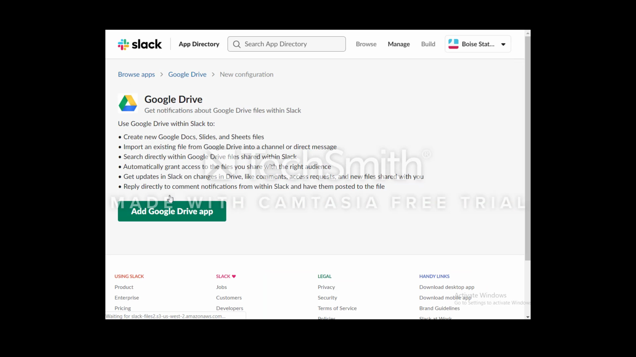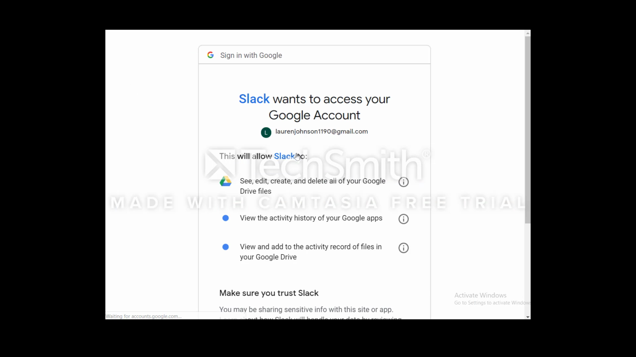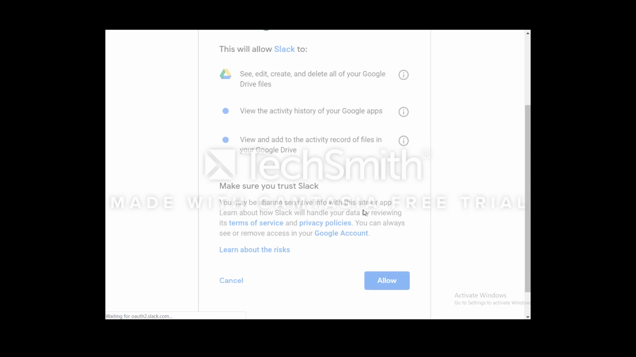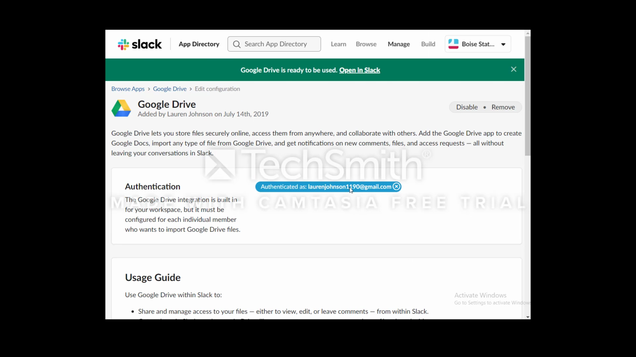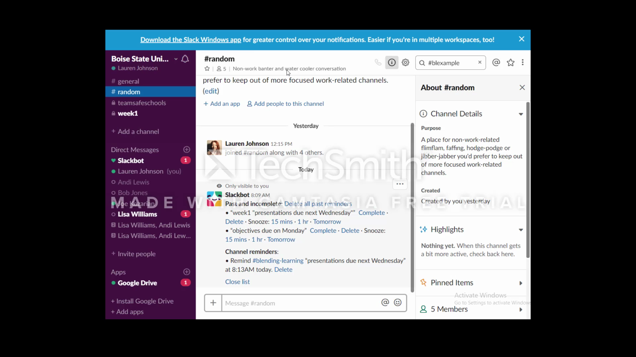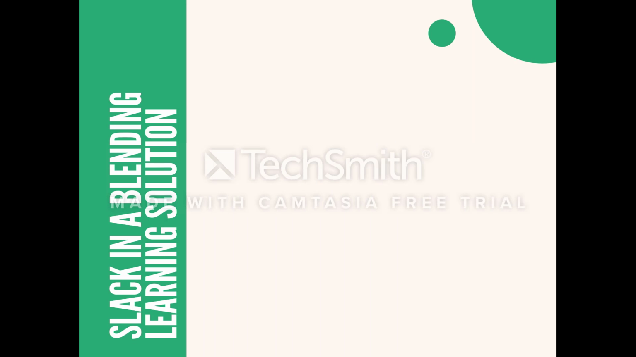In addition, you can build your own integrations with Slack's API and connect your workspace to your proprietary internal systems. Custom integrations are specific for your organization, so you can use Slack to help onboard new employees, share stats from your internal database. Slack can be incorporated into a blended learning solution in several ways.